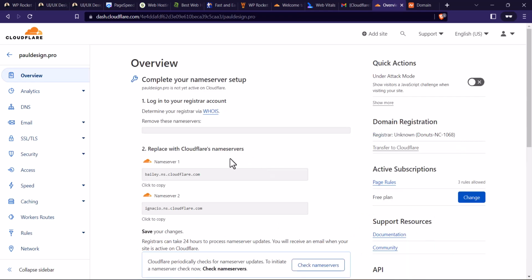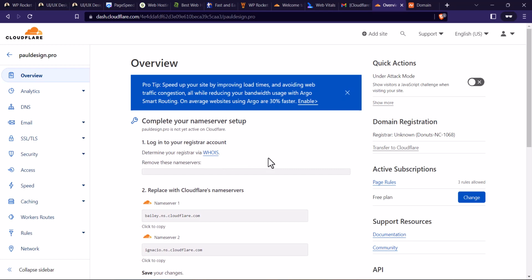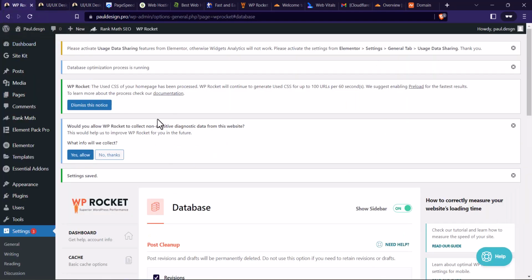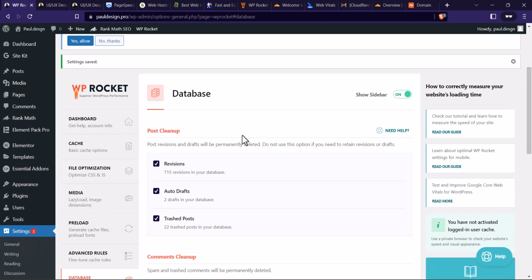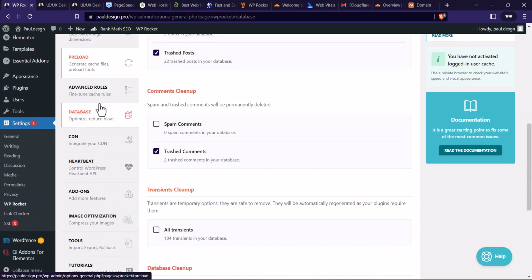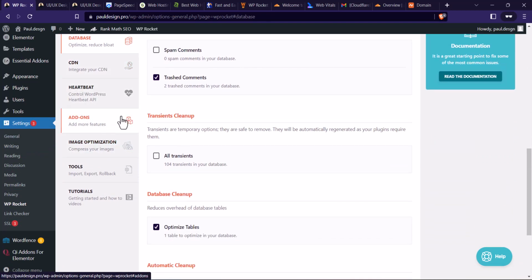All right, so it's going to confirm or verify the name servers. In the meantime, we have to do some things on our WordPress dashboard. One thing I like to do is to configure Cloudflare on the WP Rocket plugin. To do that, go to your WordPress dashboard, click on settings, go to WP Rocket. I'm already on the WP Rocket dashboard, so I'm just going to scroll down and click on add-ons.